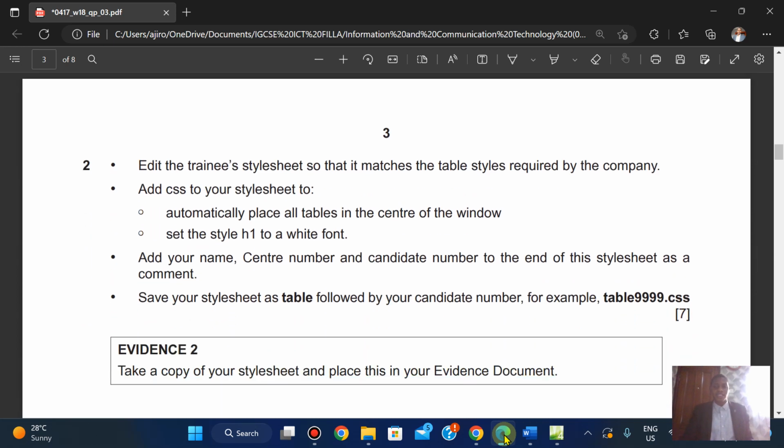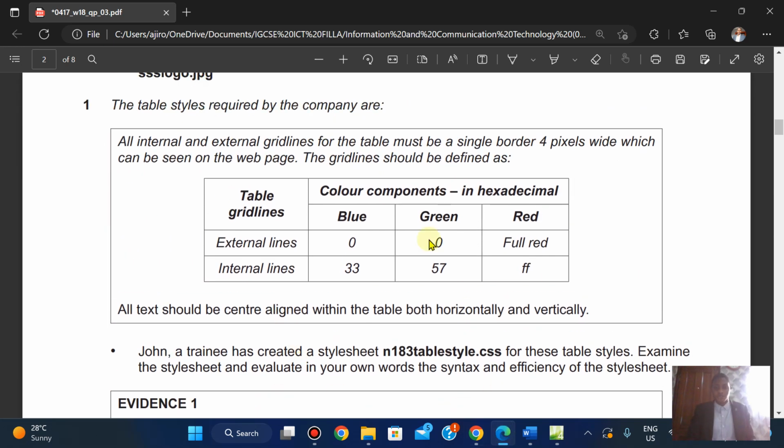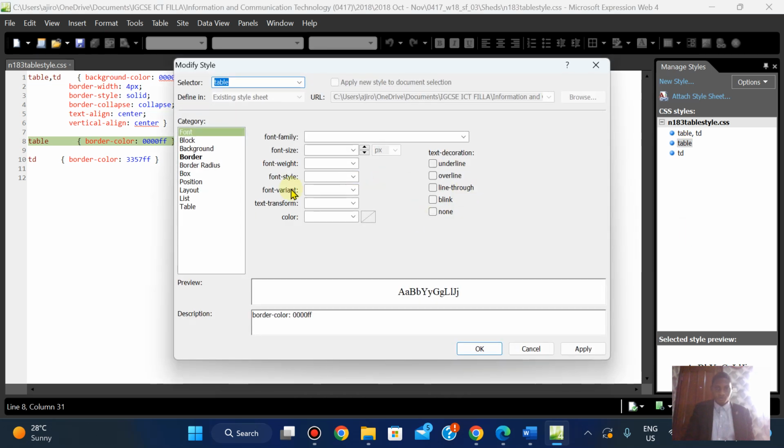Edit the training style sheet so that it matches the table styles required by the company. Obviously what we're going to do here is adjust the color code first. The external is RGB, not BGR. So let's start fixing those issues we have. For the external grid line, which is the table, it is a full red. I'm just going to modify the table, guys, because I want to be sure. Borders.